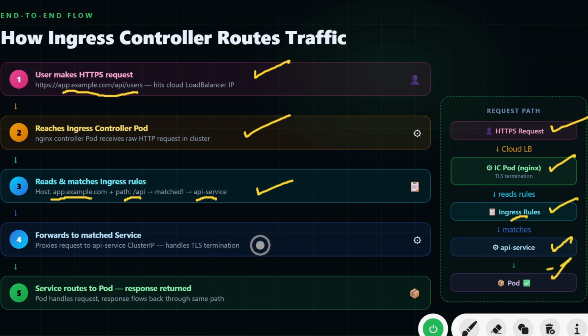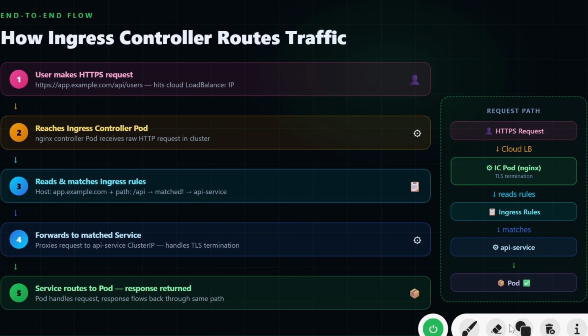Then, the same as whatever we just covered, it forwards to a matched service. So it proxies a request to the API service cluster IP that handles the TLS termination, and then the service routes to the corresponding pods, and then the response is returned also. Here the pod handles the request, and the response flows back through the same path. How exactly the request flows, the response also comes back in the same path.